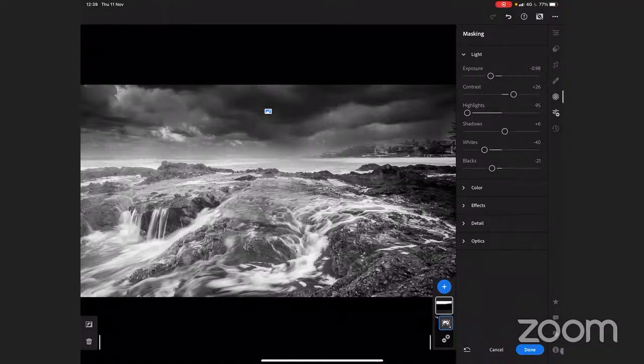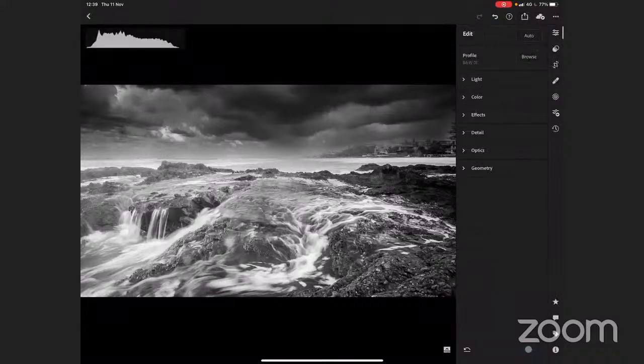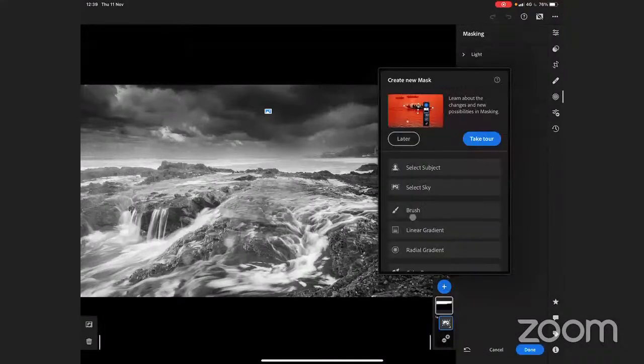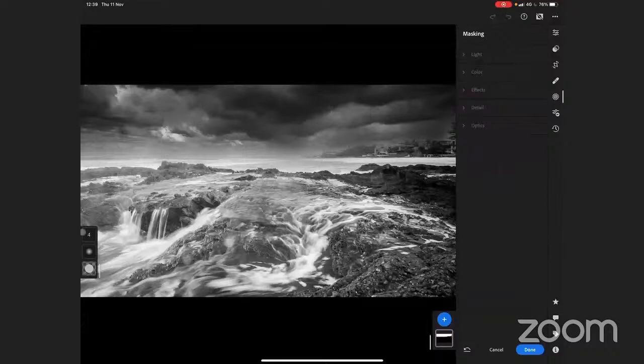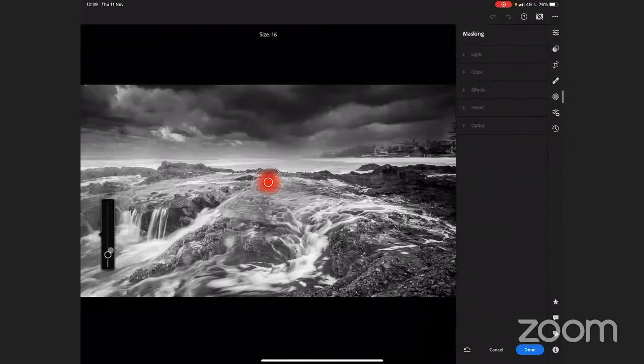Now, what should we do next? There's something about this middle ground that I don't quite like. I don't think there's enough contrast between this section and the foreground. I want there to be a real contrast between the two. So I'm actually going to go back into the mask and I'm going to create a new mask and I'm going to use a brush. I'm going to get a brush that's going to enable me to paint in behind the rocks here.